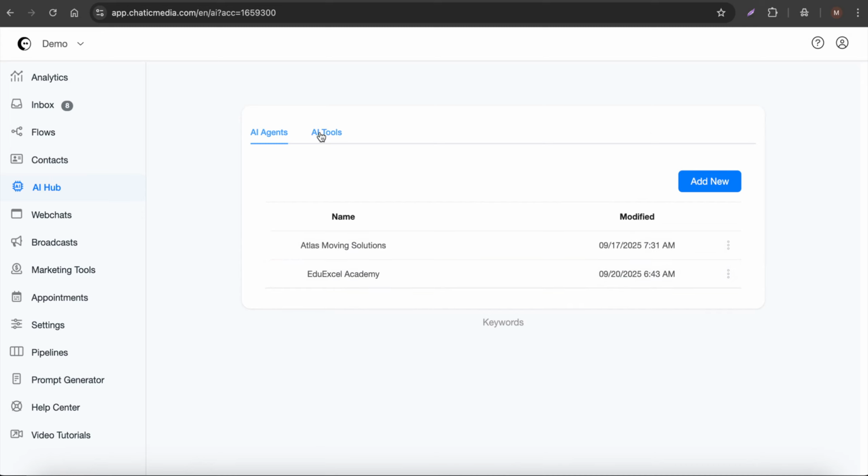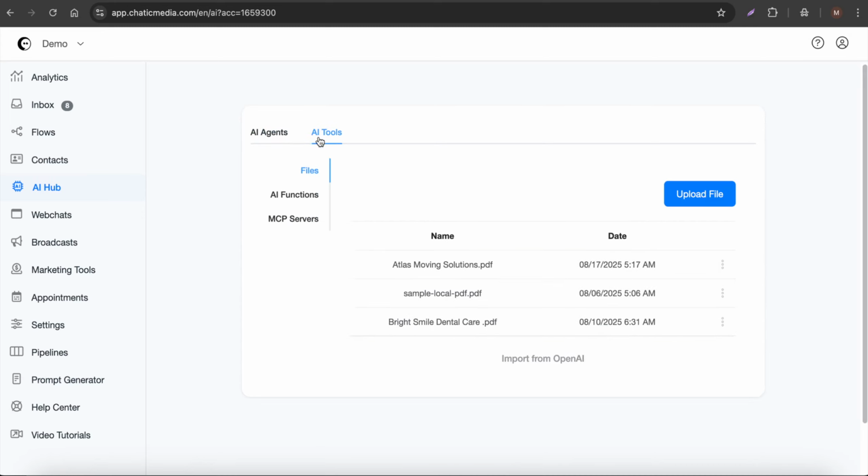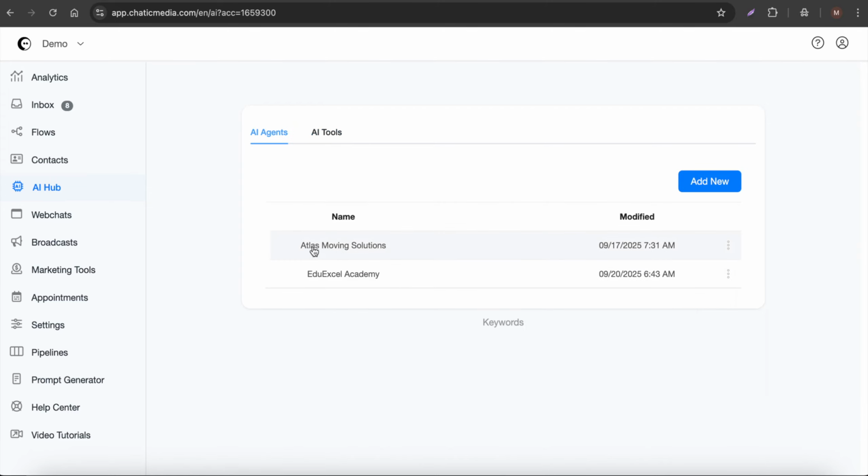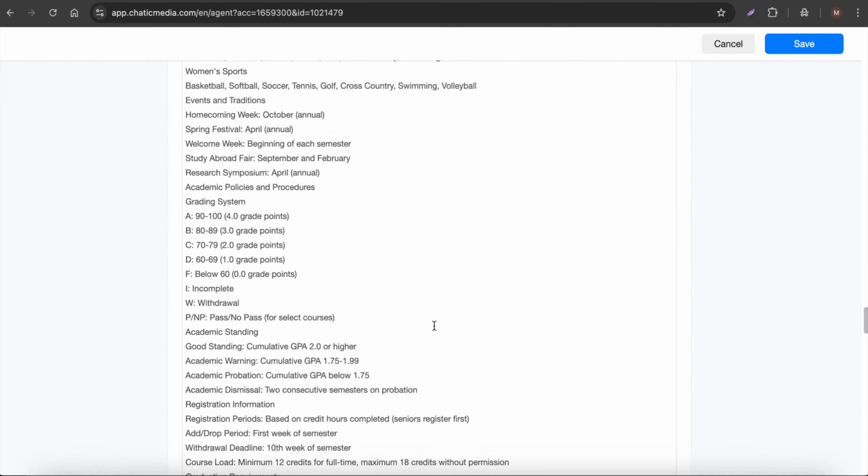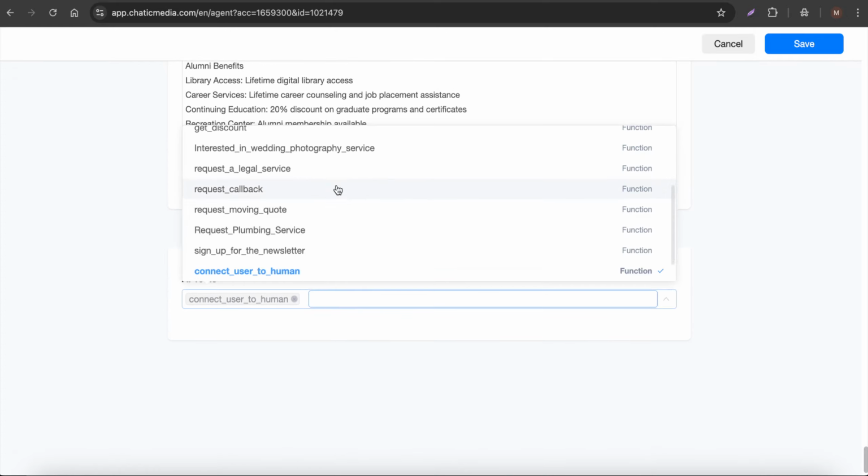Now let me go to the AI tools, and here, as I mentioned earlier, you can simply upload specific files right here. If you want to provide information to the AI agent through specific files, you can do that. Once you upload here, then you have to come back to the AI agent and choose the specific file you want the AI agent to respond using.